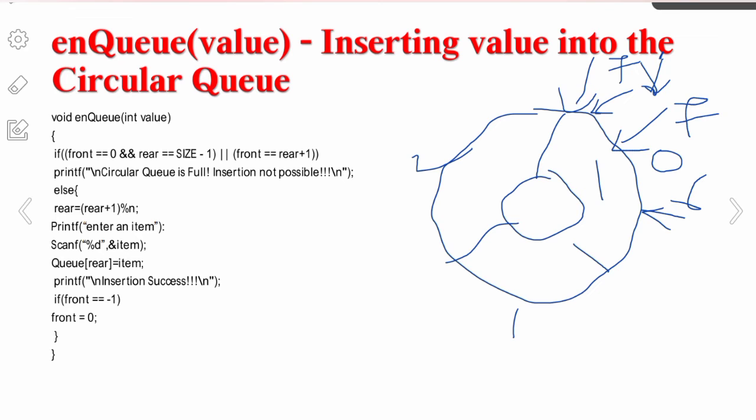Here the if condition will fail and we will go to the else part. So rear equals rear plus 1 mod n. Rear is 0, so 0 plus 1 mod 3 is 1. Now rear is incremented to the next one, and we can insert the data here. We are inserting the data 2. Now q of rear equals item, so rear is pointing to item 2. Insertion is successful, and the if part is skipped because front is at 0.